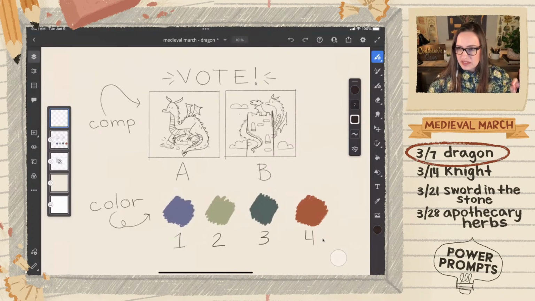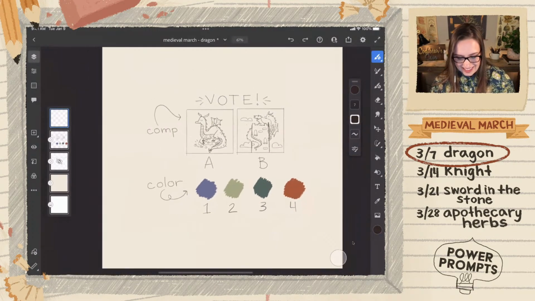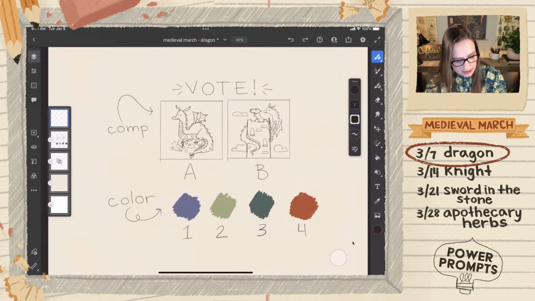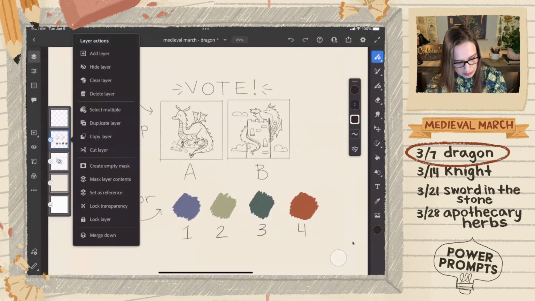I think it looks like B3 might be the winner here. There's quite a few, maybe B4. Maybe I'll combine B3 and B4 a little bit. I don't know, we'll see. But I think I'm going to go ahead and move forward with prompt B. All right, one sec, you guys. Going to duplicate this layer.